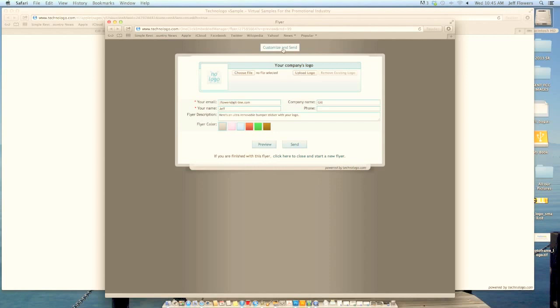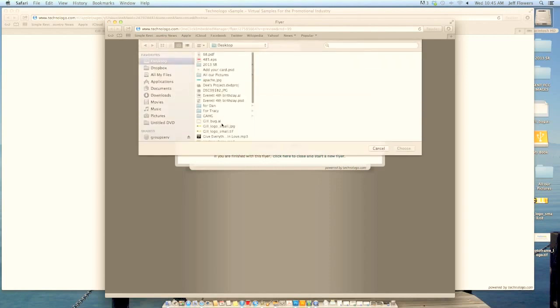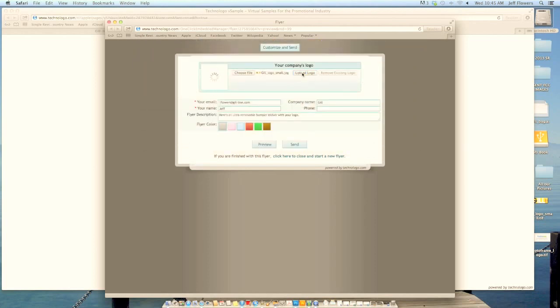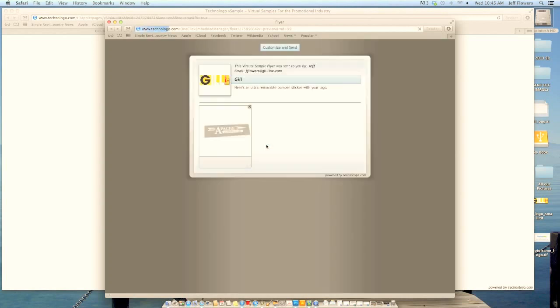So if I click customize and send, I can put my company logo here. So I'll say choose file and do my Gill logo. So choose and I'll say upload logo. So that'll be at the top. My email, this is pre-populated from using this before, but put my email, my company name, my name. And then I've got a little flyer description. Here's an ultra removable bumper sticker with your logo. You can pick a flyer color, and then I can click preview.